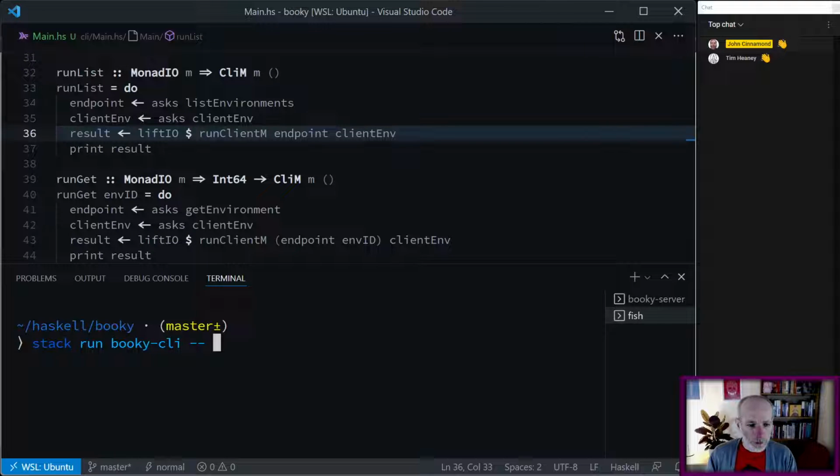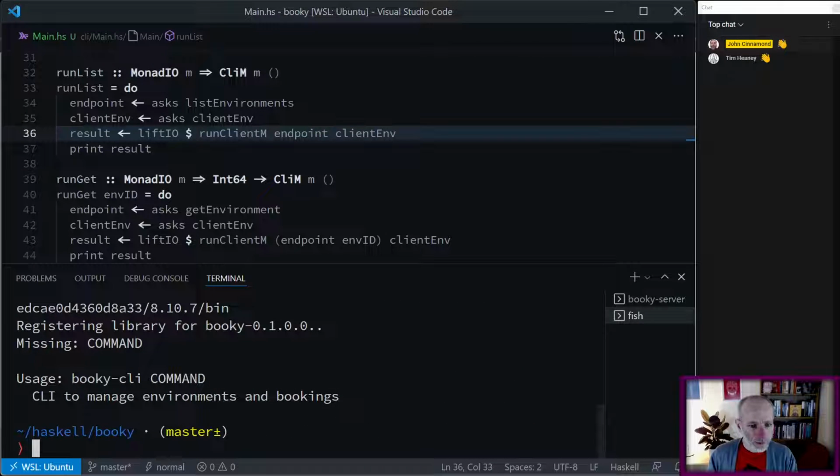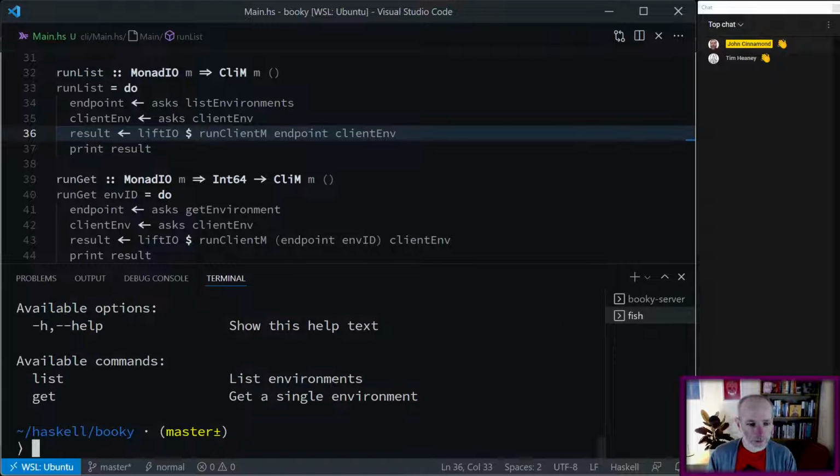Actually, I can't remember what the commands were. Tell me in a second. It does not tell me. What are the commands? Oh, that's the help for stack. Okay, so the commands are list and get.